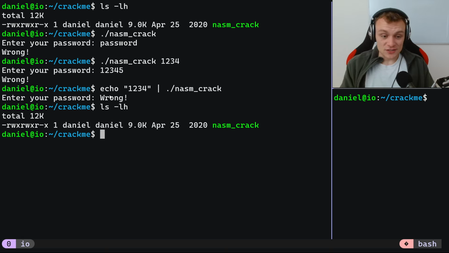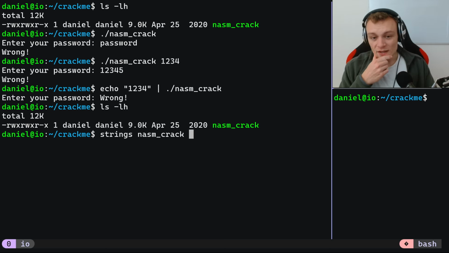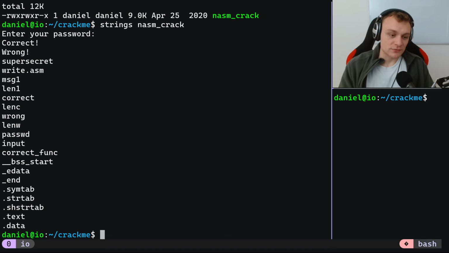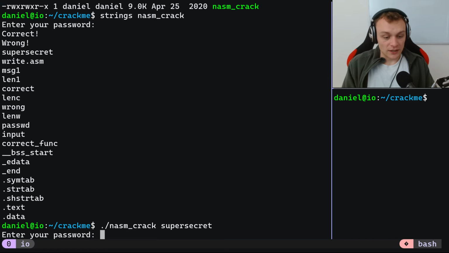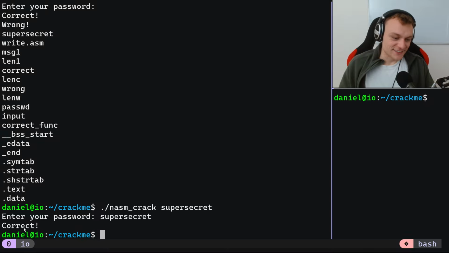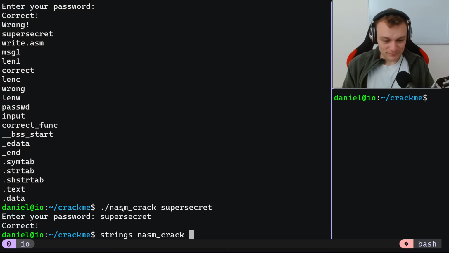Now, I don't want to use strings and then call this, because if the password is embedded in the crackme in clear text, which is quite likely because it's a simple crackme, then we already know the password. Let's do it. Let's see. Super secret. Oh god. NASM crack, super secret. No, super secret is the standard input, and it's correct. So that is the password. How do we crack it?